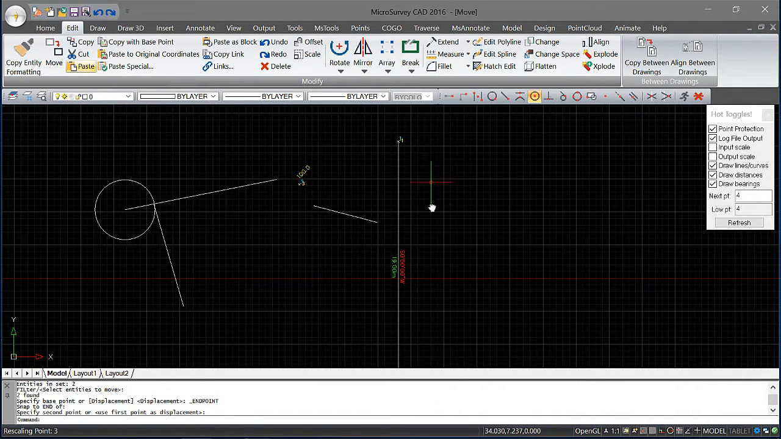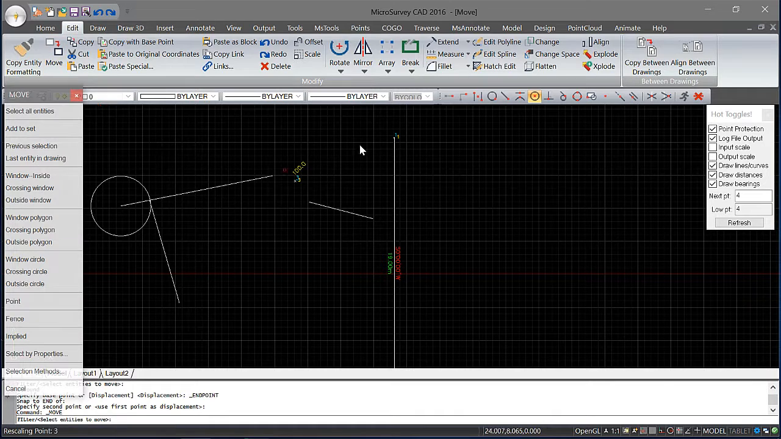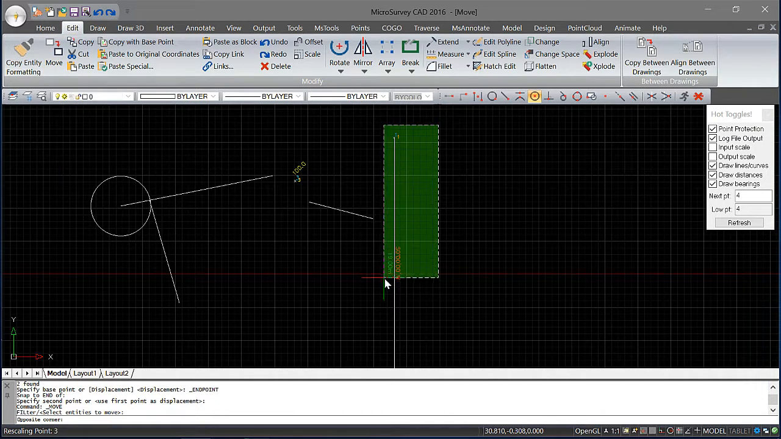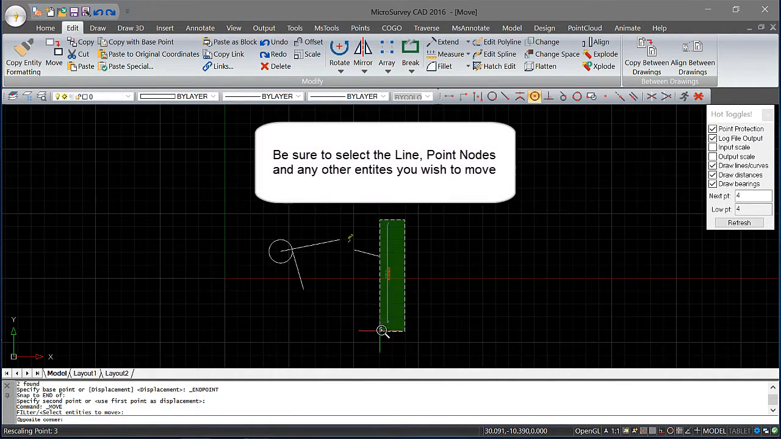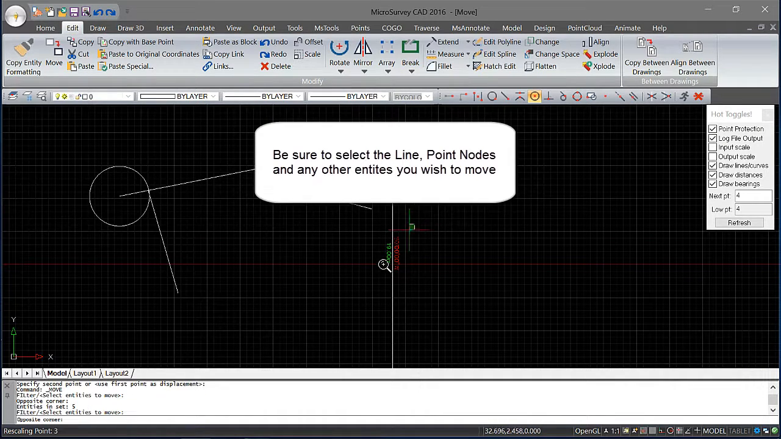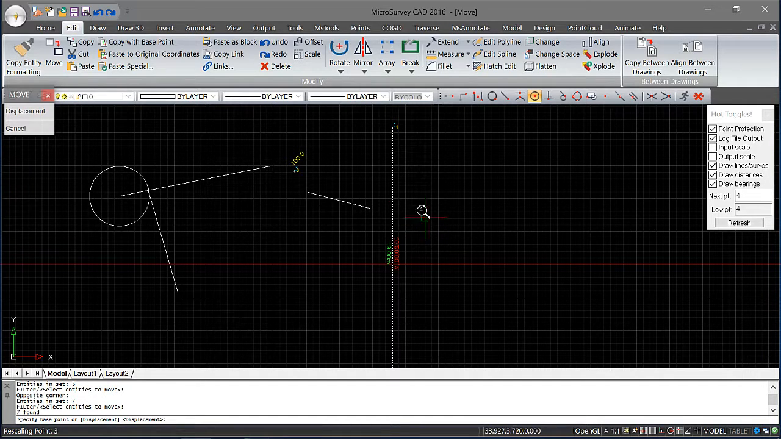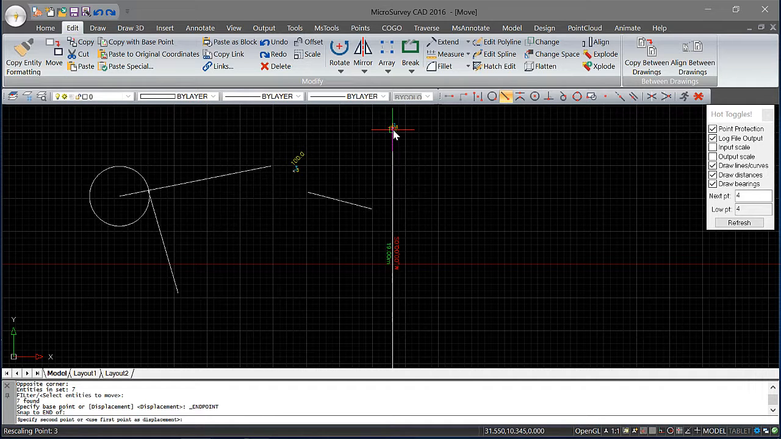If I, for example, want to move a line that's got some points in my database, start my move command. Select my line. And again, I will just pick an endpoint. And maybe I want to move it over here.